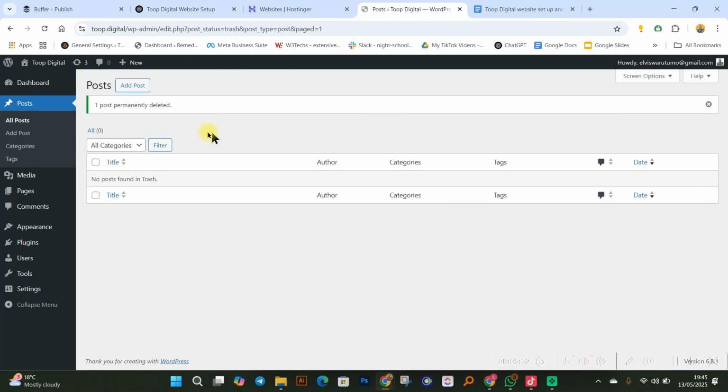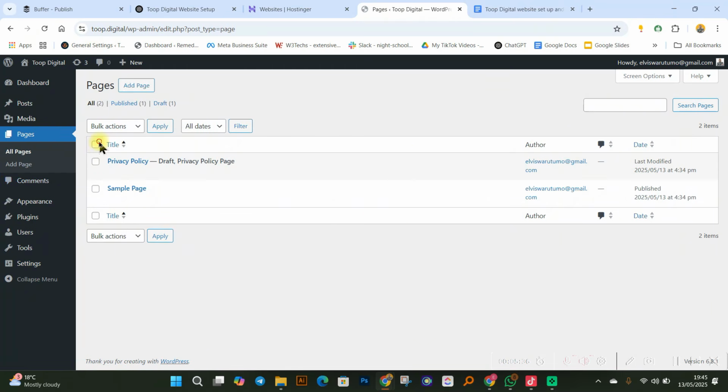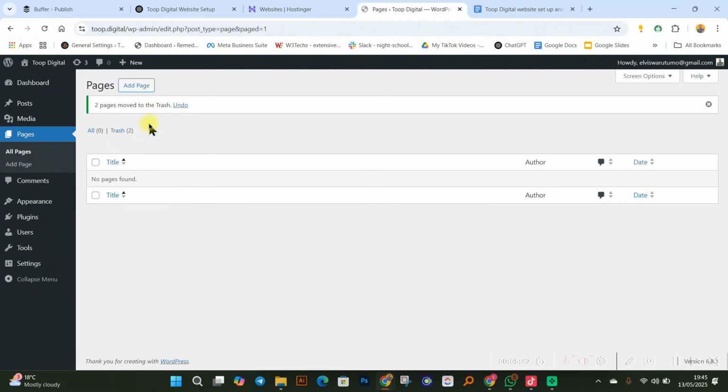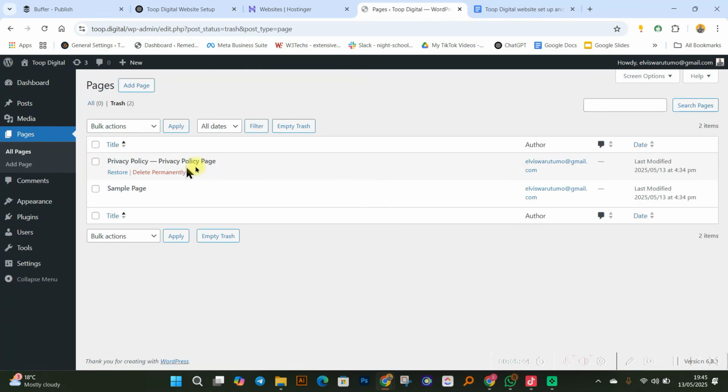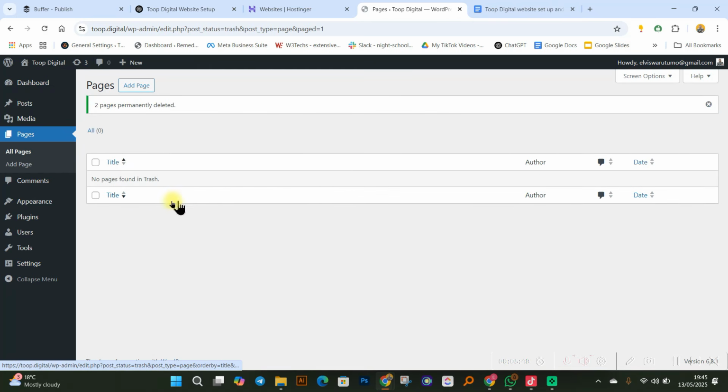Okay. Then the next thing is pages. We don't want the current existing pages. We select all of these and move them all to trash. All right. And then we come to the trash and say empty trash. We do away with all existing pages that have been created.